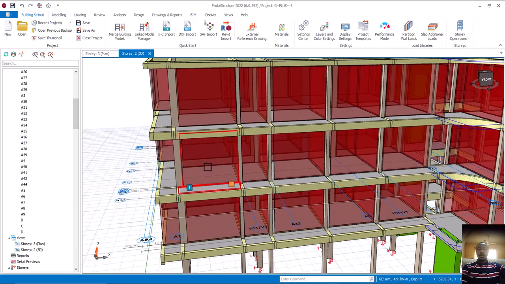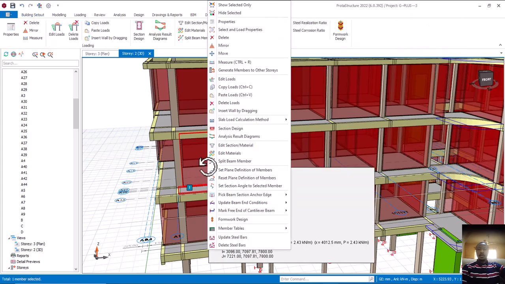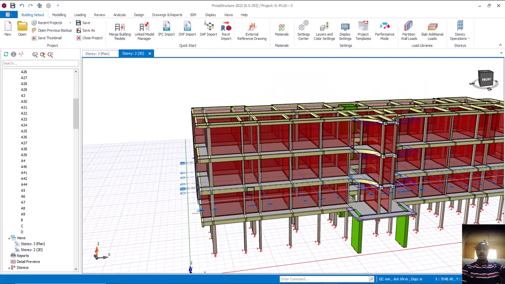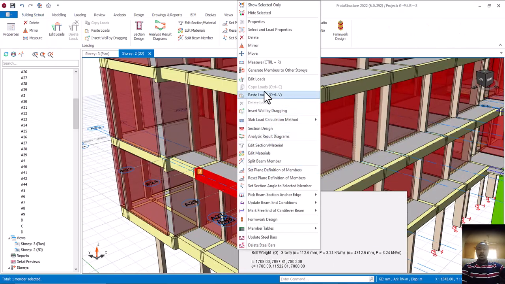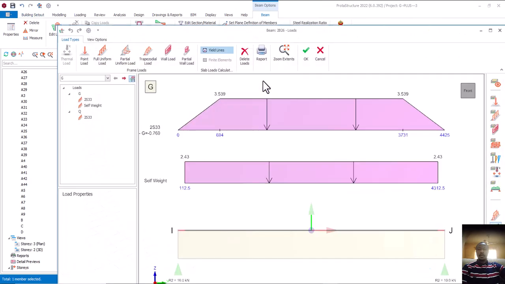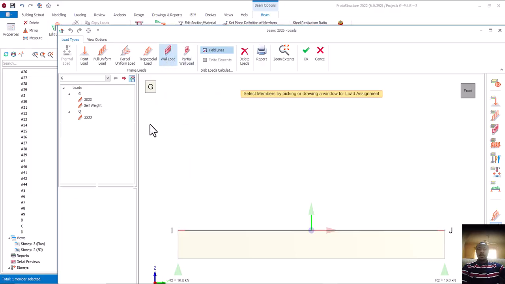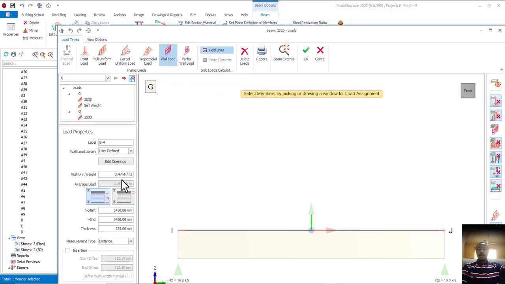Some of you might be asking, how do you put an opening on this particular wall? For example, let me just show you this one now. Click on this, right click, edit load. Let's assume we want to put wall load. Sorry, I want to put an opening like a window. I want to indicate a window.